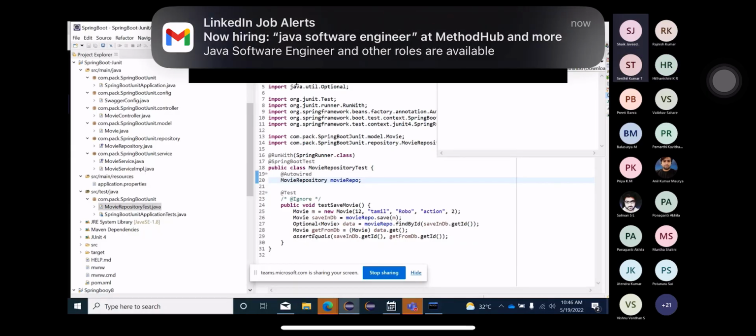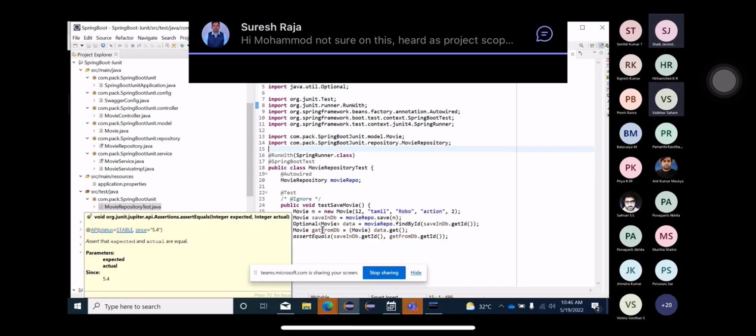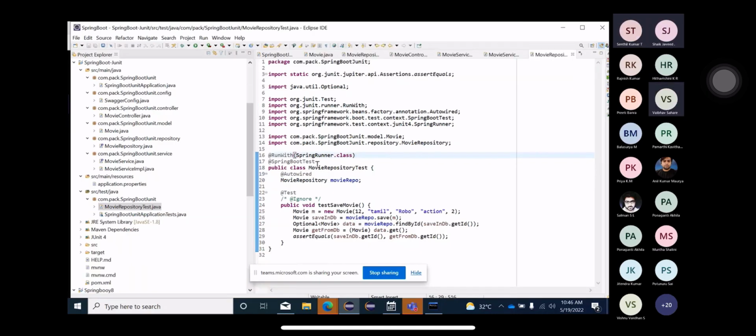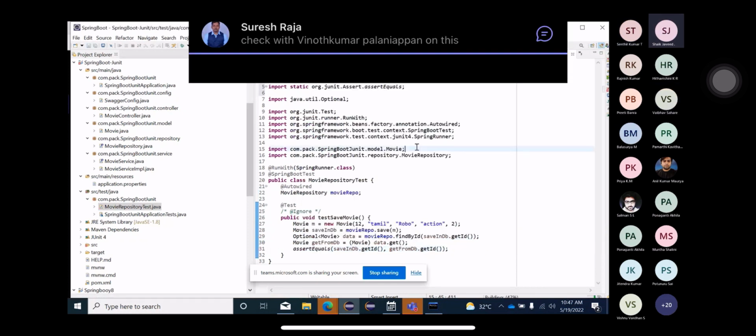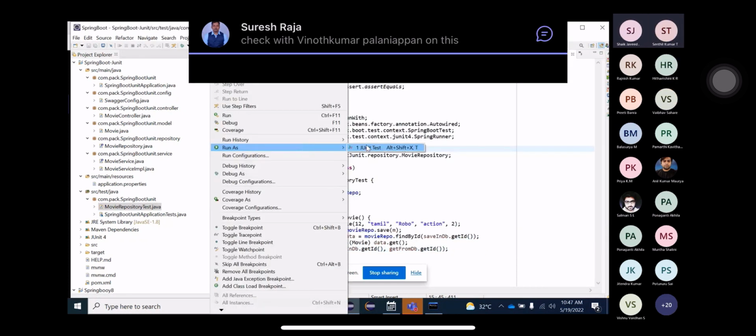Ma, assertEquals is wrong, ma. Go to the import section. Remove the third line. Keep your cursor pointer on assertEquals. The first one, Assert dot assertEquals. Now try.